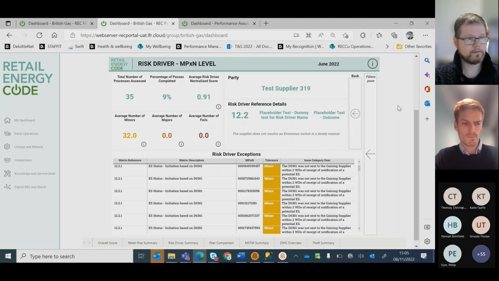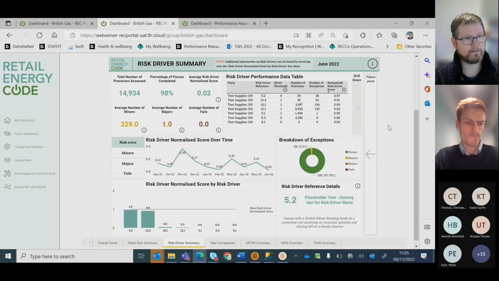So if we go back to the previous dashboard, Ben, maybe just pop out the filter pane.